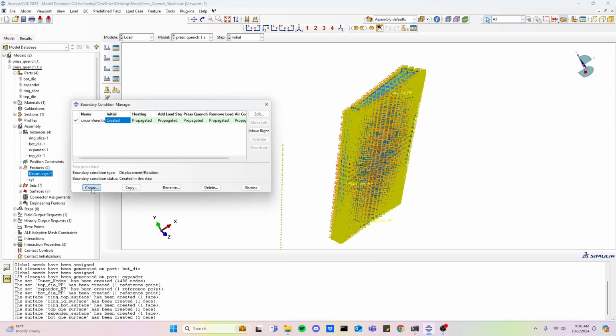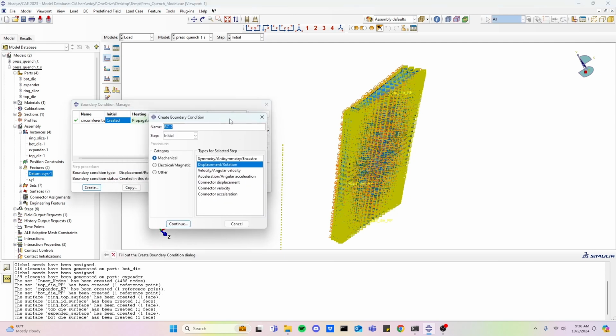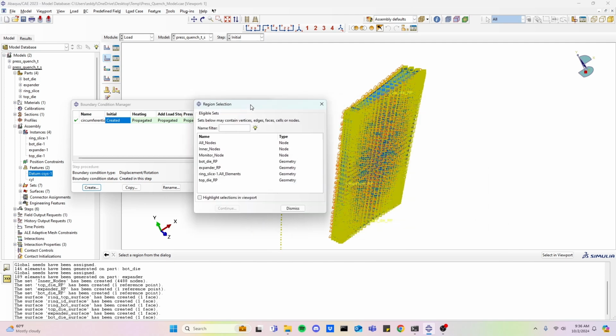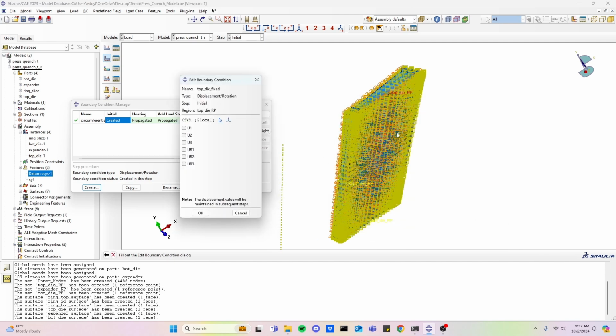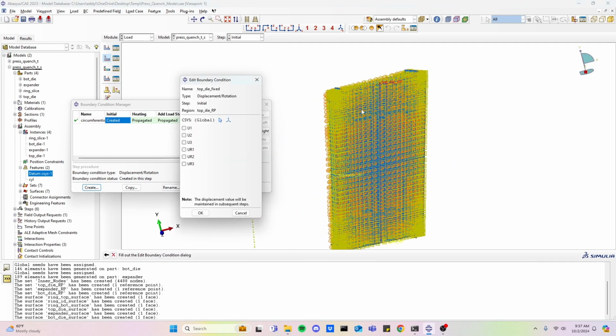First, if we go to create again, we can fix the top die now. Top die fixed. We can click continue. Select the top die reference point. For the top die, we want to fix this in all directions except for the vertical direction here, or the Y direction. To fix in all the directions but the Y direction, we can select U1 for X, U3 for Z, and all the rotational directions too.